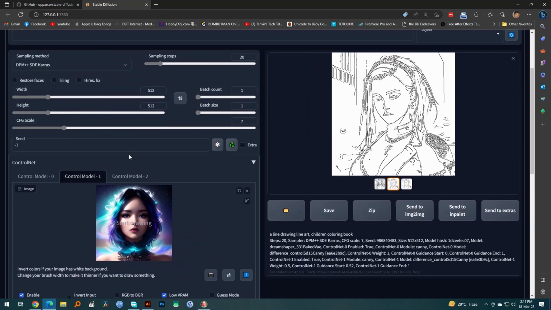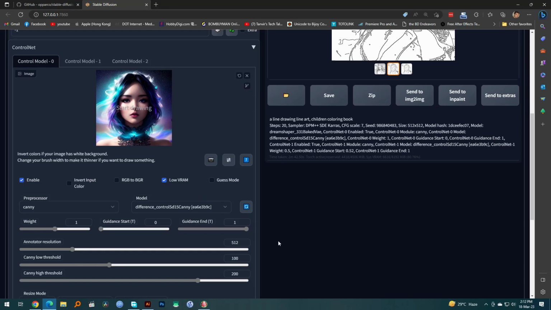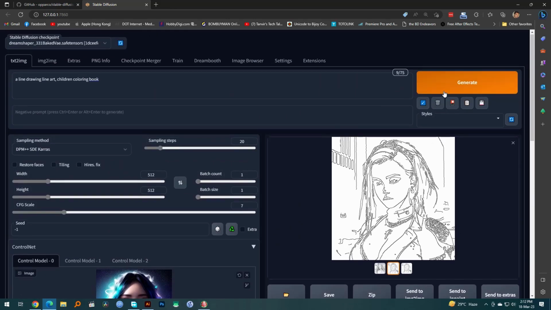Also, I've chosen low VRAM in both of my ControlNet models because I have only 8 GB of VRAM. If you have higher than 8 GB, or a GPU with more VRAM, then you may cancel this, but it works fine for me. It doesn't affect the quality of the image. And now let's generate this.